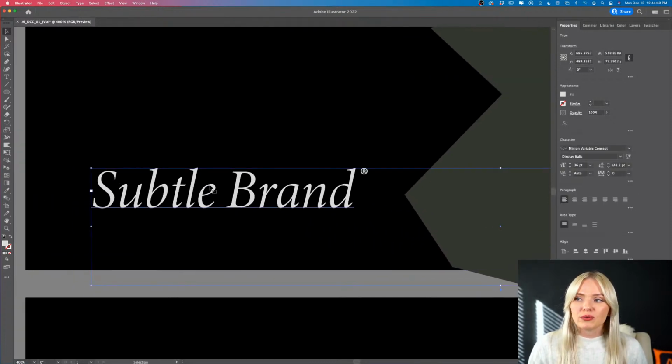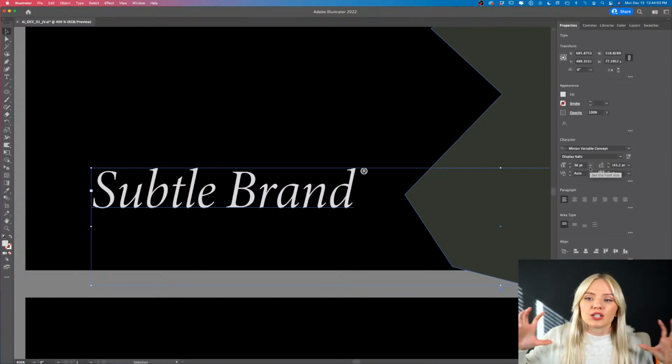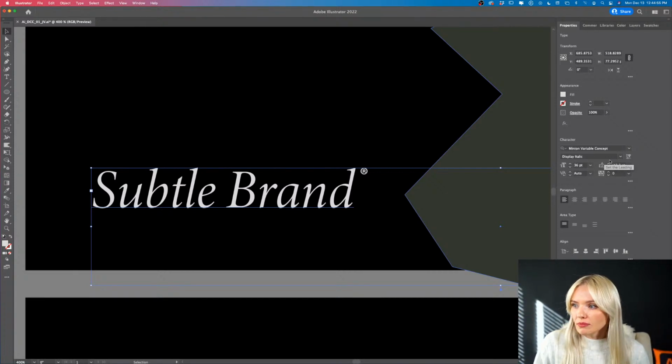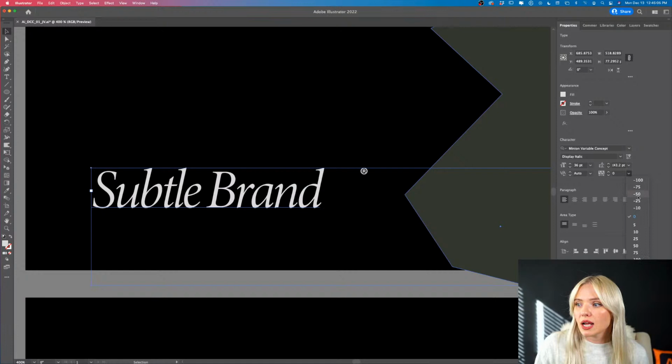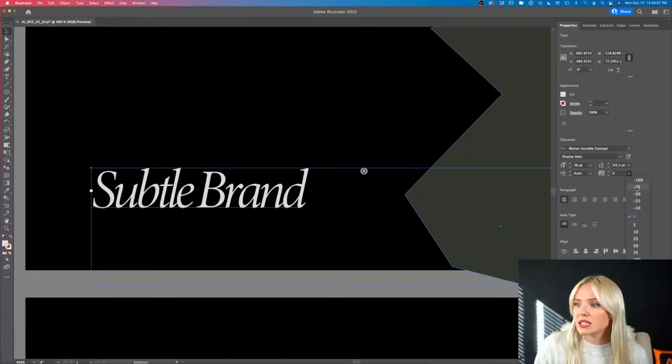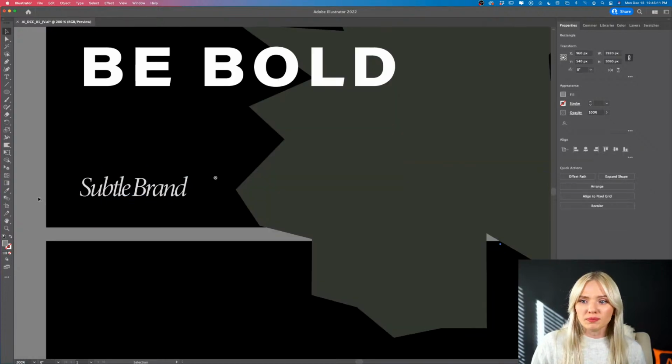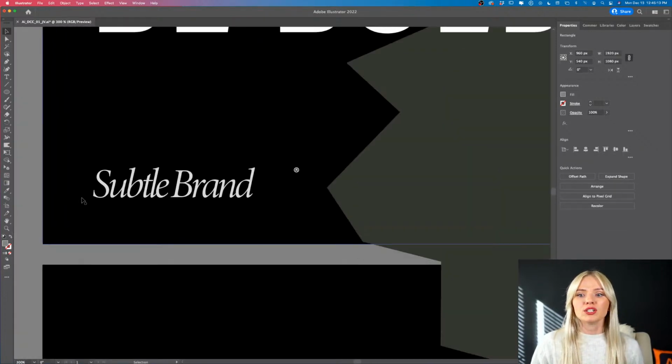Now what I'm going to do with this font is make the letters way closer together. So I'm going to go into the kerning, and I'm going to make it minus 75. We still want it to be legible, but we want it to be really narrow and unique, right? So we want to modify the font just a little bit.